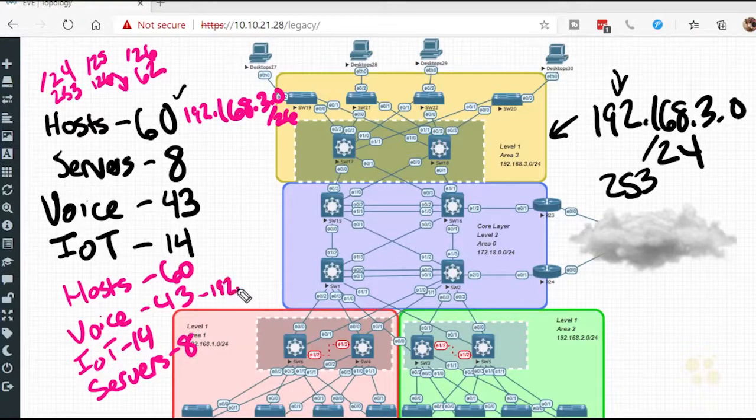So we're going to write 192.168.3.64. But now the question is, what subnet mask do I use in order to actually support the voice subnet? Taking this down a little bit further, if I do a /27, this drops my available hosts down to 30, and that does not meet my requirements for voice. So yet again, I'm going to have to use a /26 in this place.